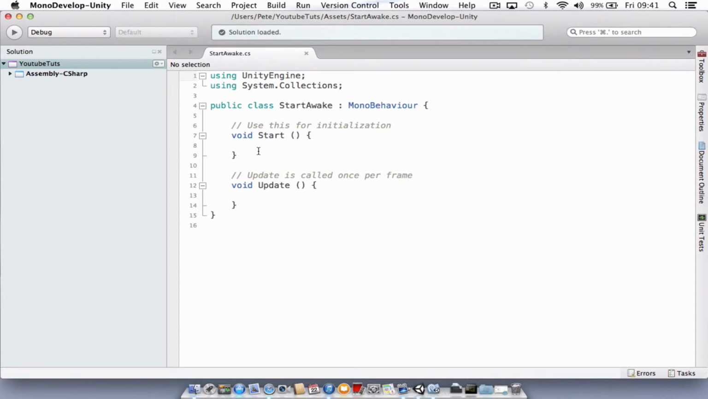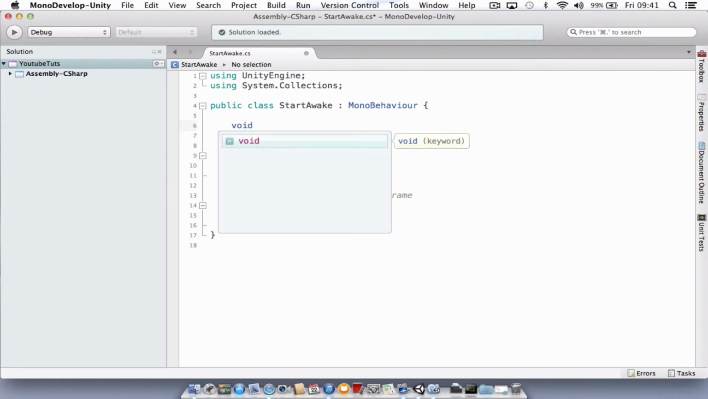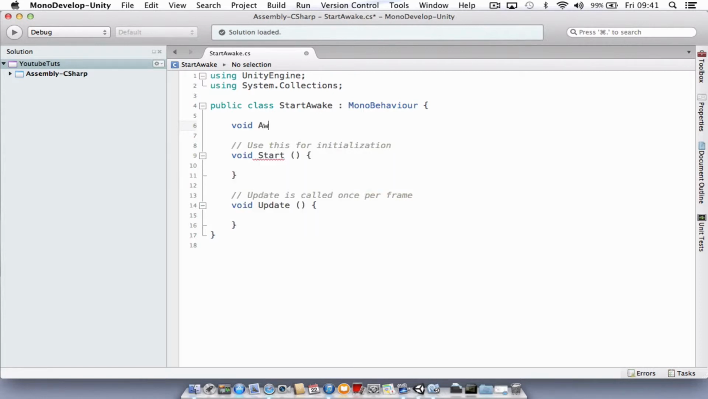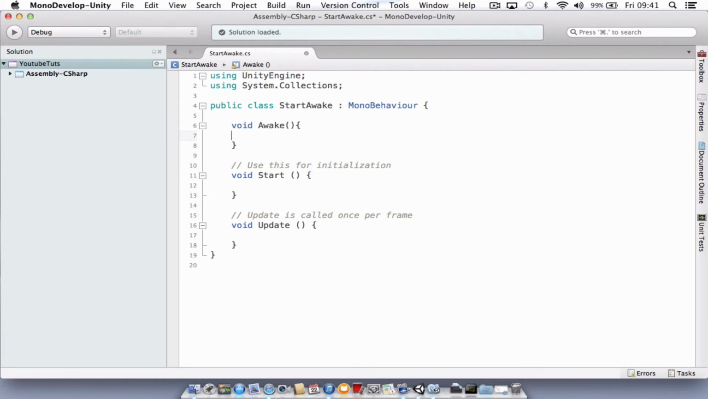We're not seeing the awake function, so we're going to create that. I'm just going to create it above my void start, so it happens in the order. It doesn't matter if you put this at the bottom, I just like to keep them in the order in which they're going to actually work. So the built-in function is void awake, and open and close your curly braces.